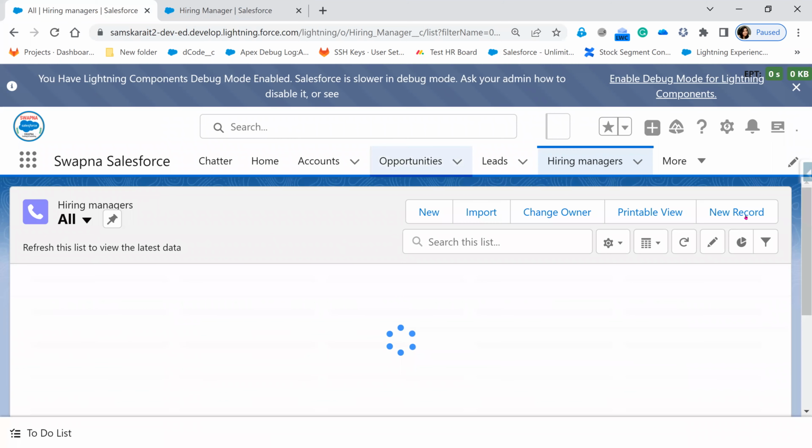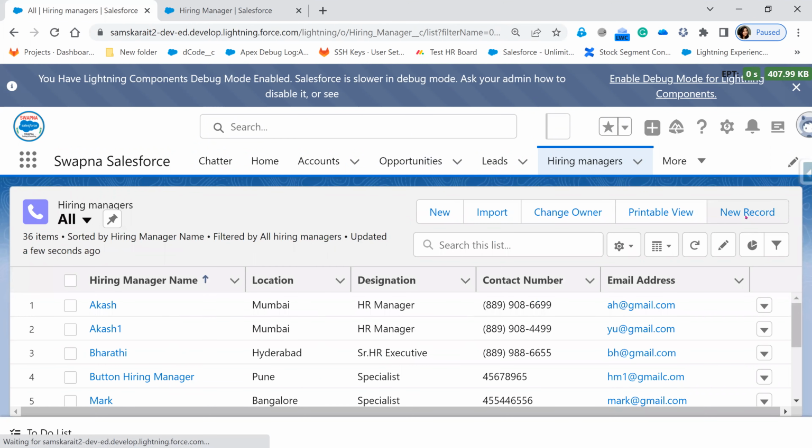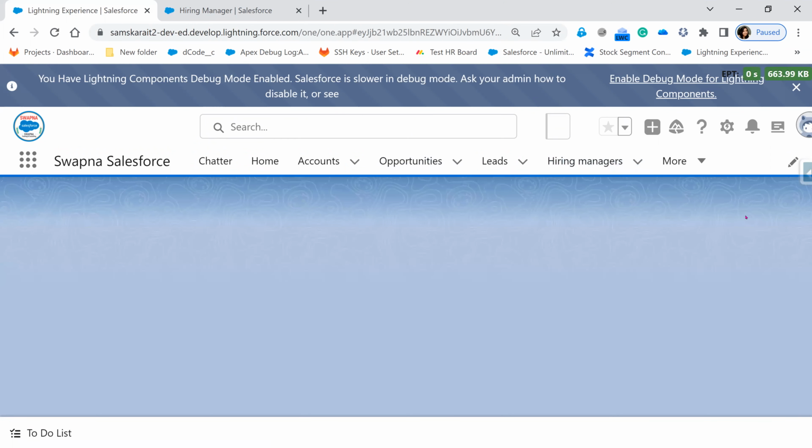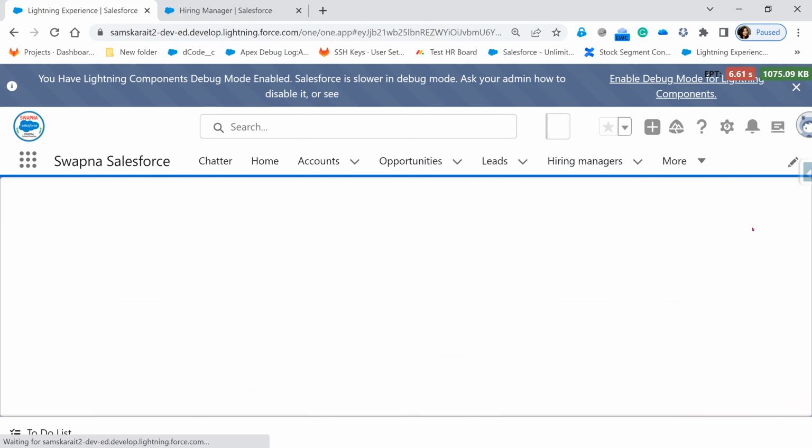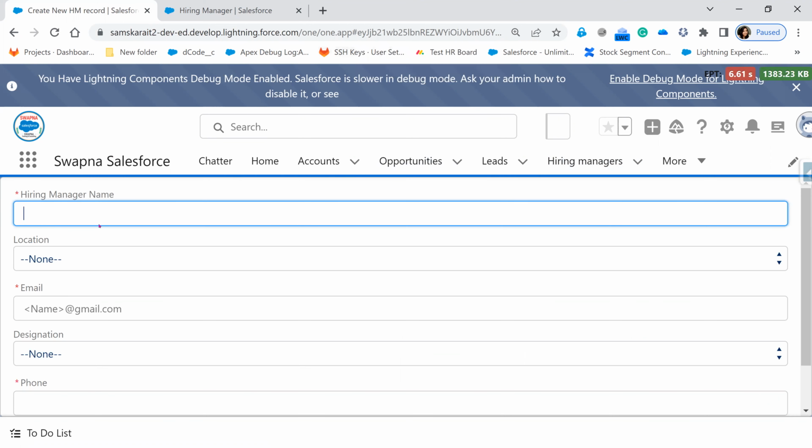Refresh, click on it, new record. Now it is redirected to the flow. It will open up the flow. Now let me enter the details here. HR details.